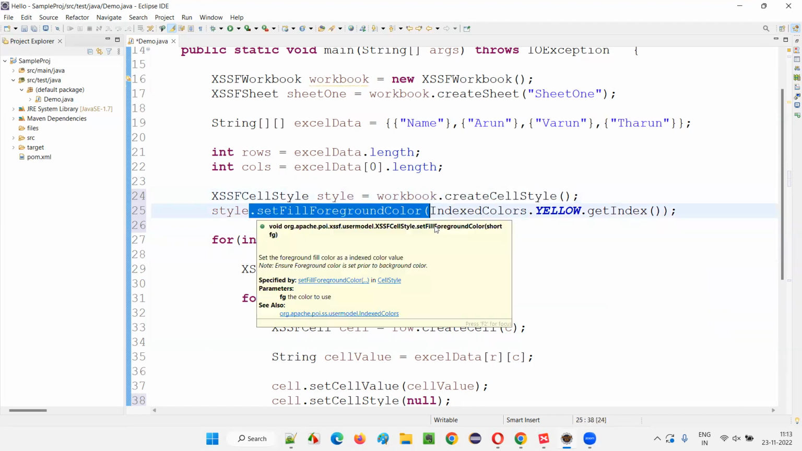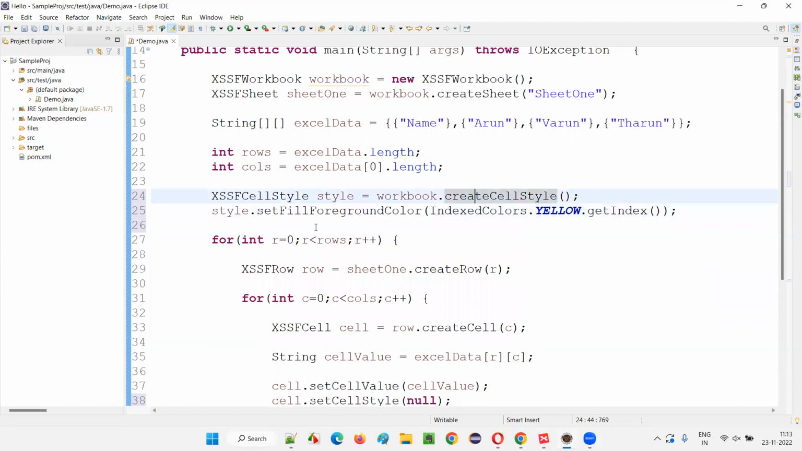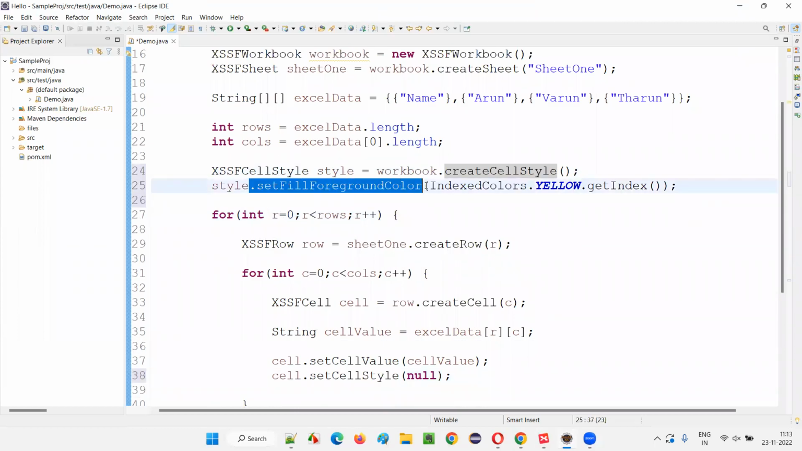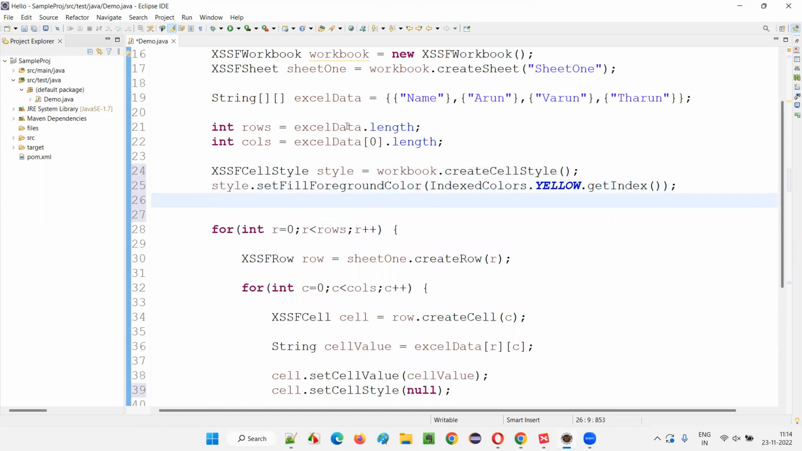We have to set style, right? Here we have to set the style, not get. Here we have to set fill foreground color. If you say get, you'll get that error. That's the problem I have done. You have to use style dot set fill foreground color.